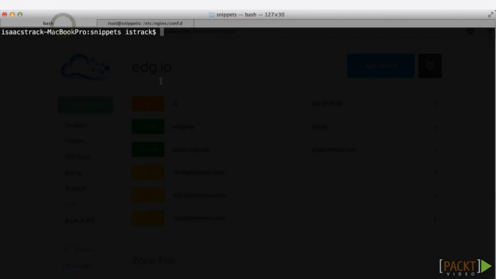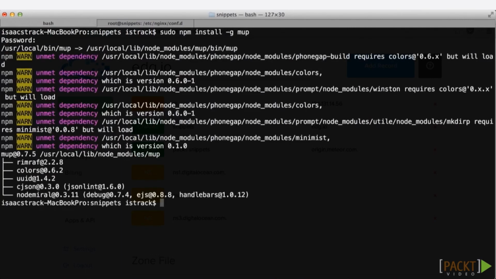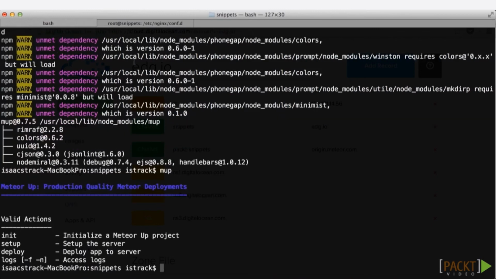Okay, we need to install MUP on our local development environment, so we're going to do a sudo npm install -g mup and enter our password. This is sped up for your convenience, and this will install MUP, and we'll go ahead and test it just by putting in the command mup, hitting enter. It looks like it is running. We're going to go ahead now and configure it.